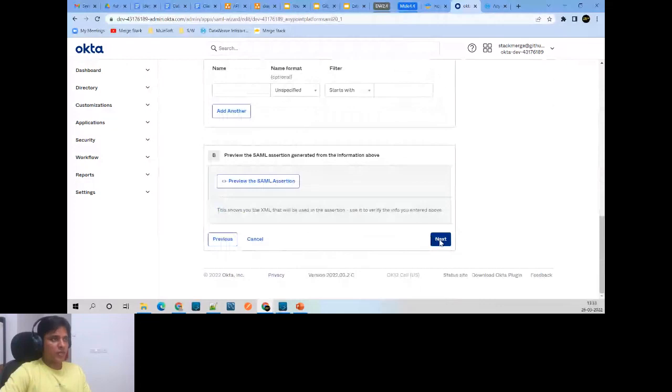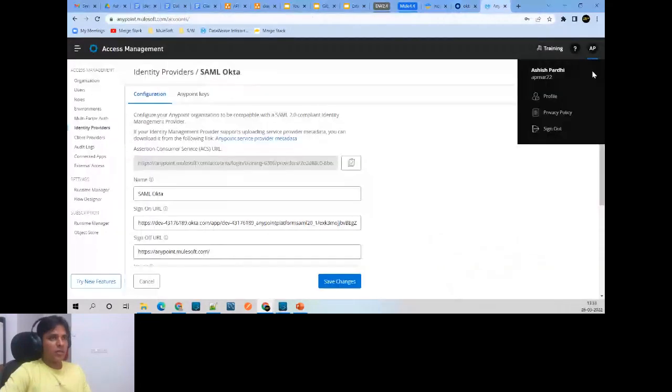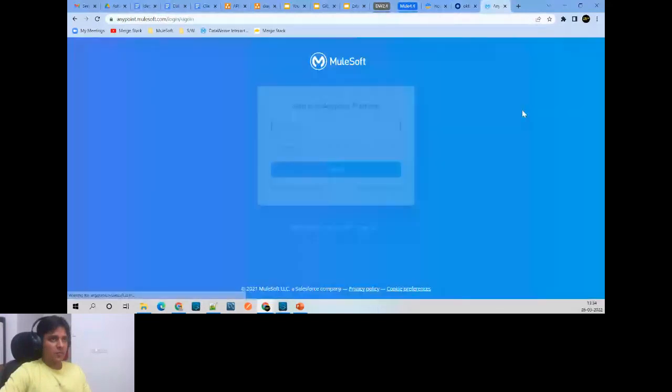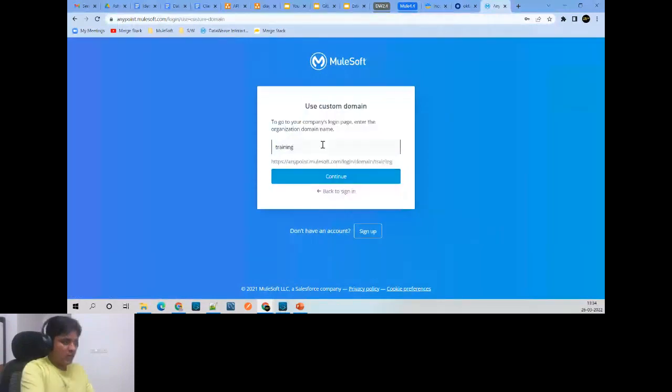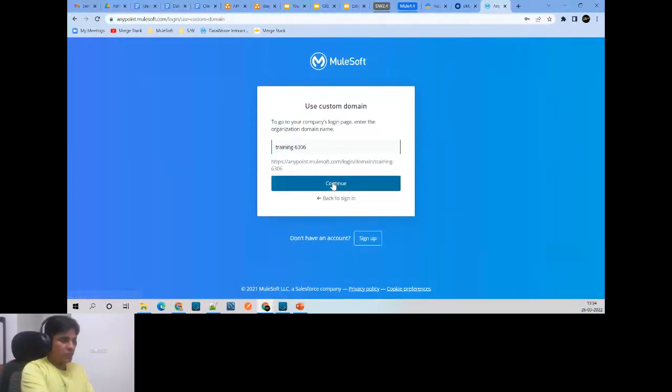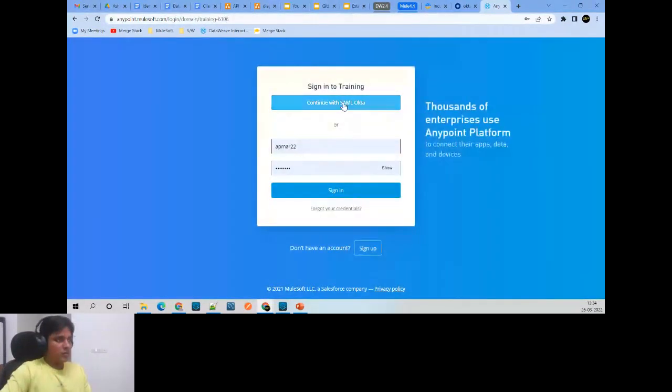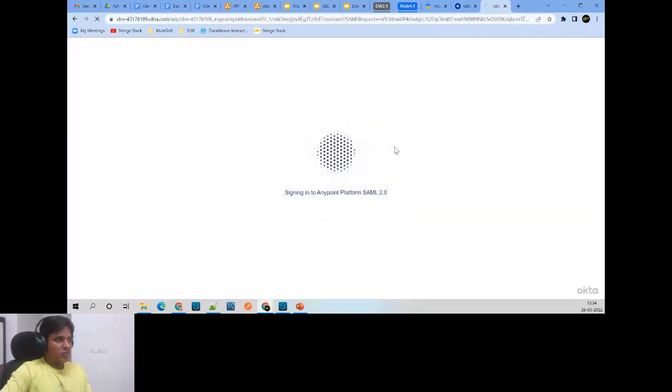Now what I'll do is try to log in via Okta. So I need to sign off this. Now here either you can paste that URL or you can go via custom domain. And what is the name of my custom domain? Training, I think 6306 hyphen 6306. And press continue with SAML Okta.